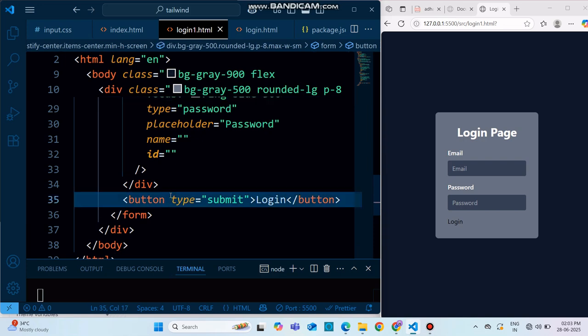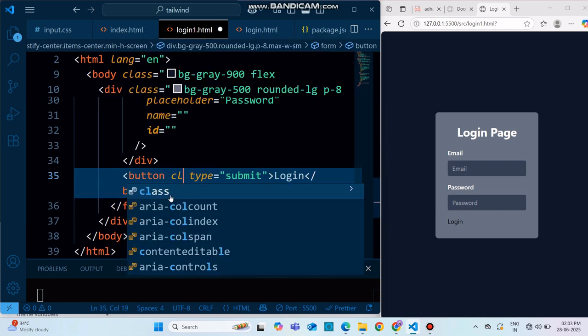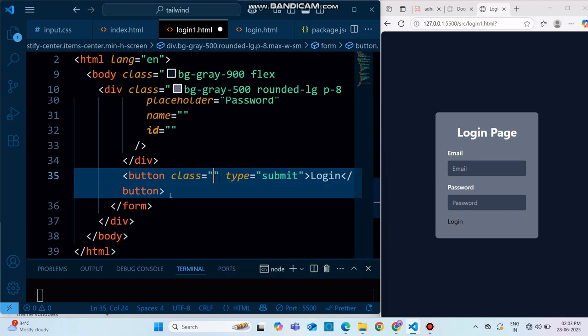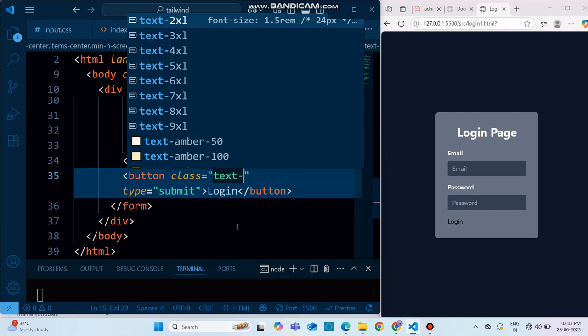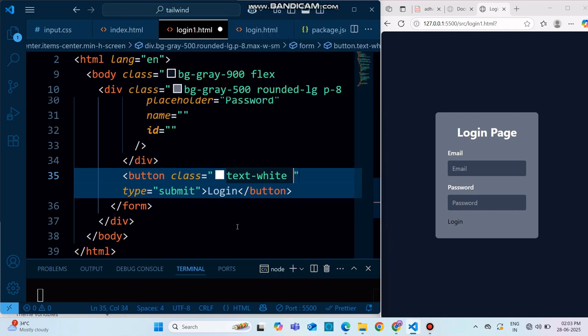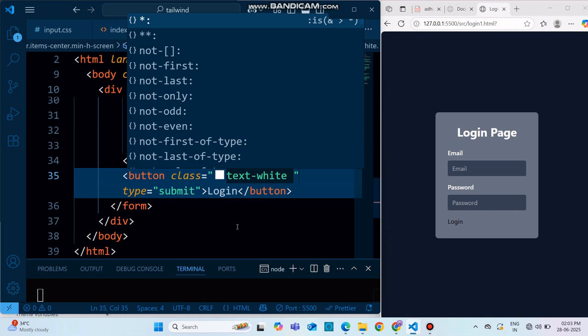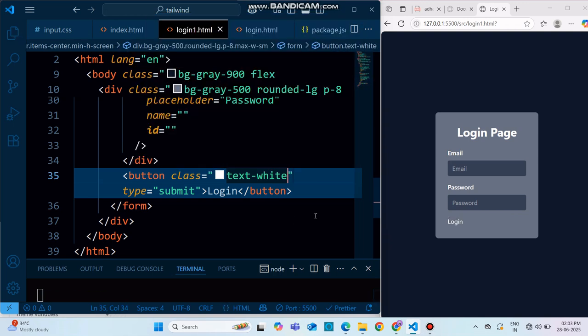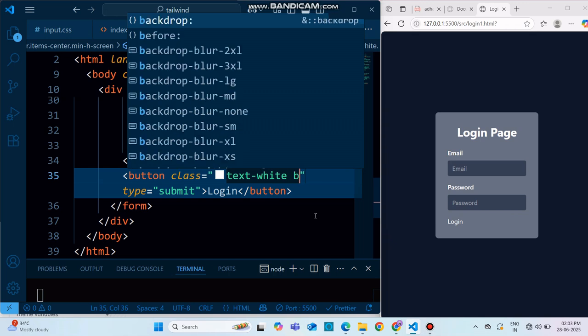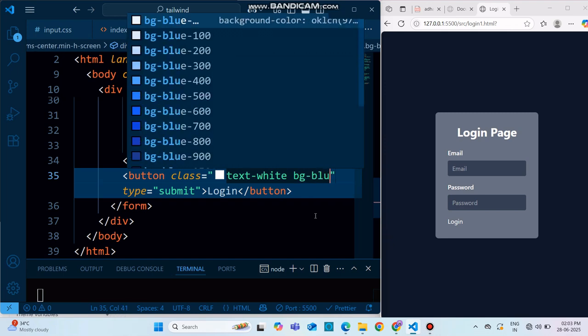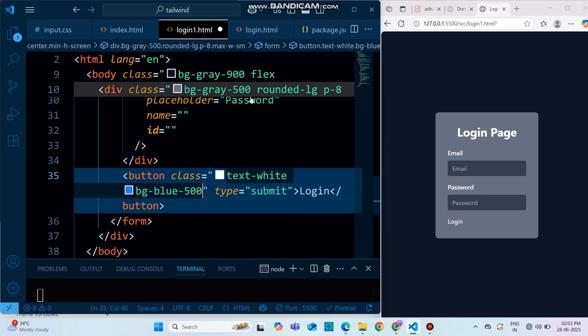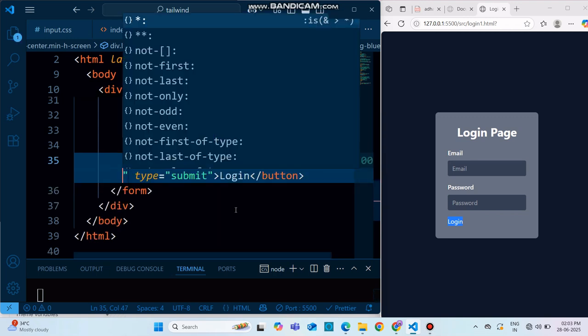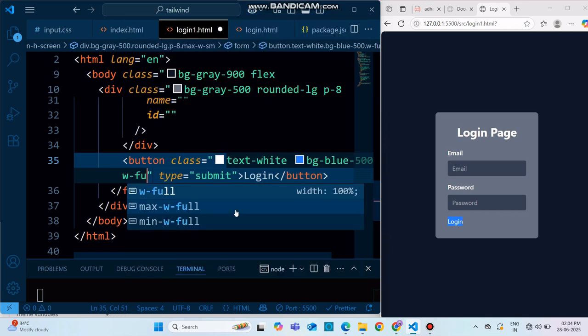So for the button, again I'll be writing class here. Don't forget to add the class. Sometimes I forget. So first of all I'm going to change the text color. I'll just write text-white. By now you have also become acquainted with the classes, right? Then the background color, bg, let's change it to blue because blue looks pretty cool. So blue, and I'm going to give 500. Okay, and I'm going to make it full width. So w-full.